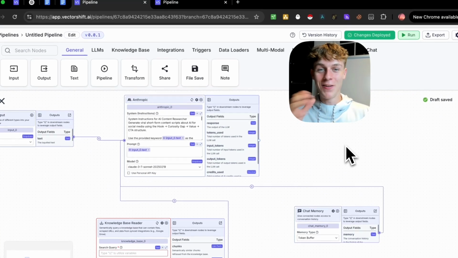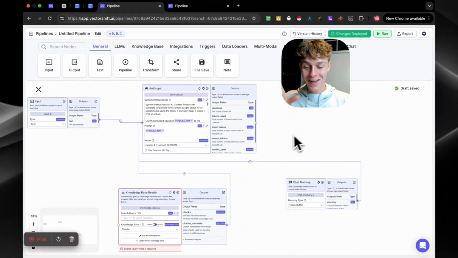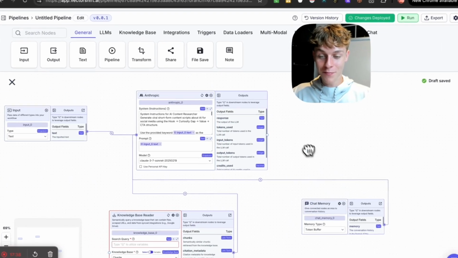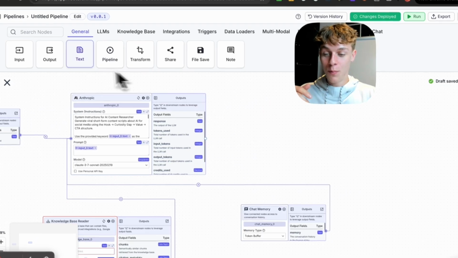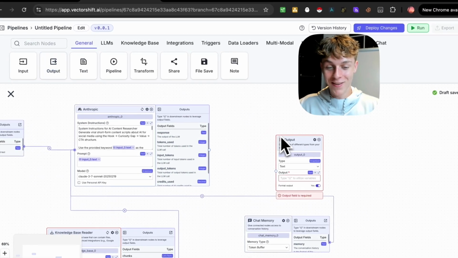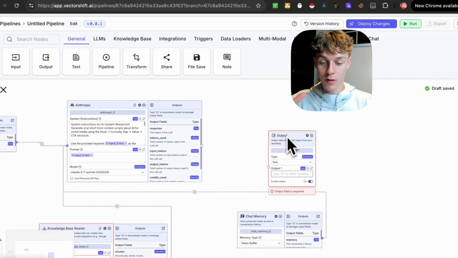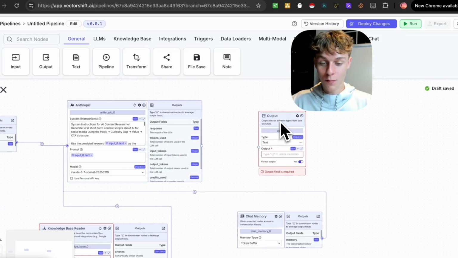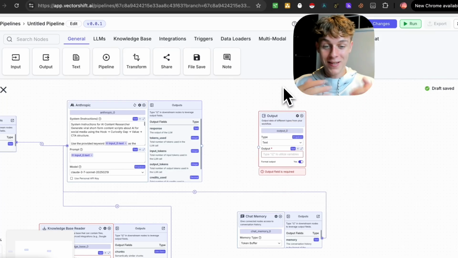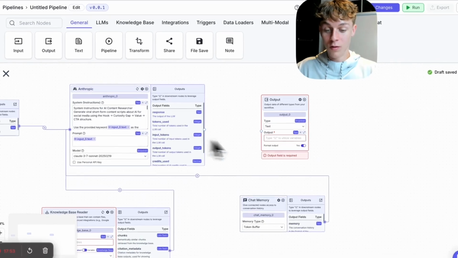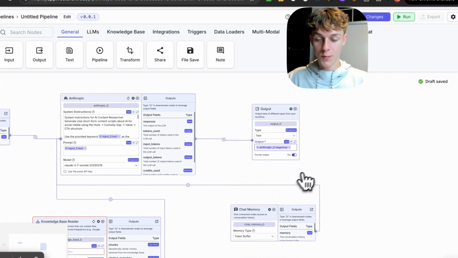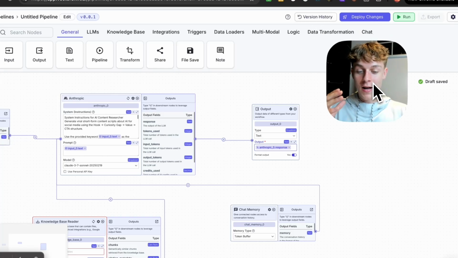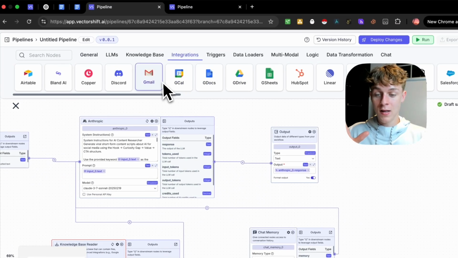So just like that, you have successfully created your first AI agent. You have the knowledge base, you have the chat memory, you've got the LLM of your choice. So now you can just have an output and you can really decide where you want to integrate this into, whatever platform you want. So just a quick tip, make sure you have an output so it knows how to actually send you the information from what you want it to do. So if we just do here, and we put Anthropic, and then we just do response, you're good to go. So now you've obviously created the whole thing.